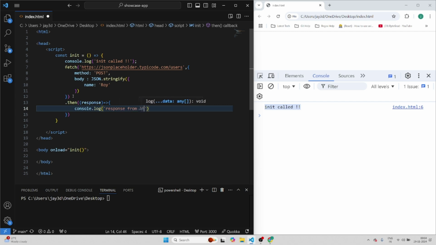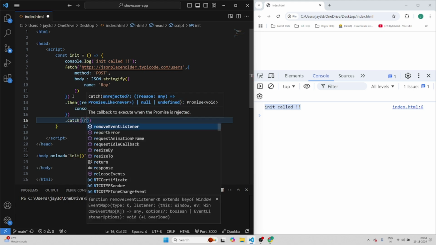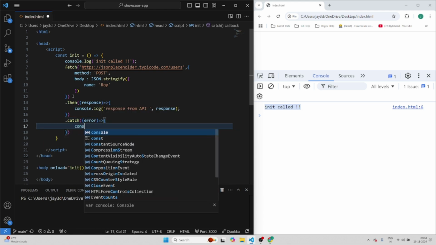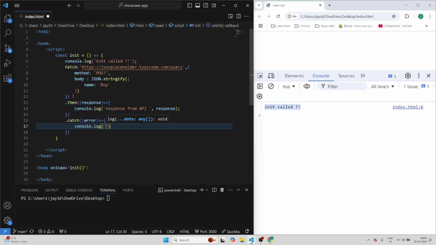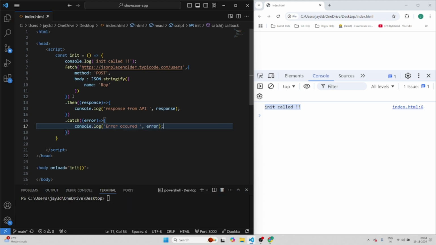Response from API. Let's also define a catch block. We'll just log it in case something goes wrong. We should be able to see it in our browser console. Right, I'll just save this and rerun the HTML page.